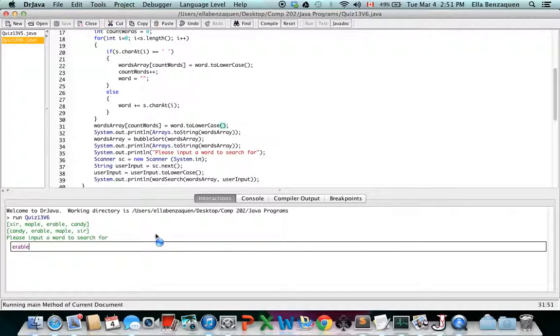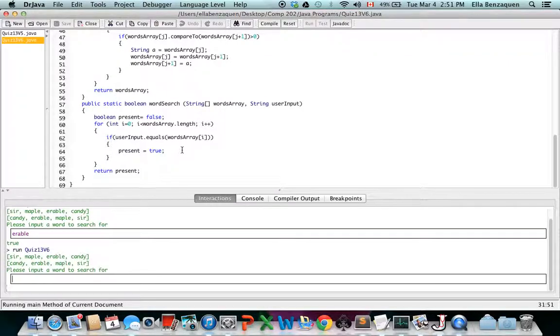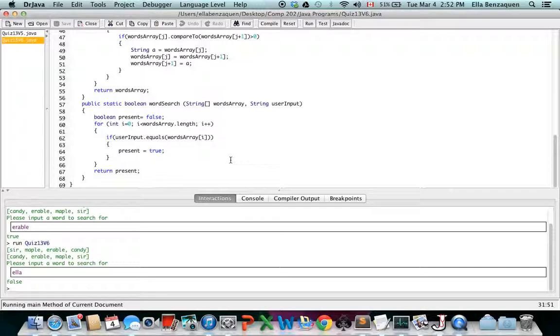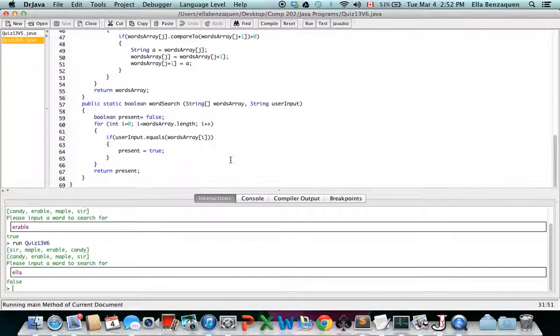I can type a word. Let's type érable. True, meaning boom, it's present. Now let's do that again. Let's type Ella, for example. False, not present. Okay, so that's our word search, our linear word search.